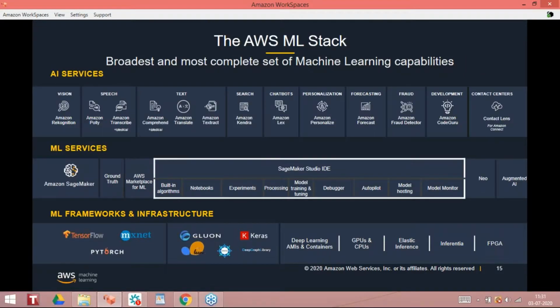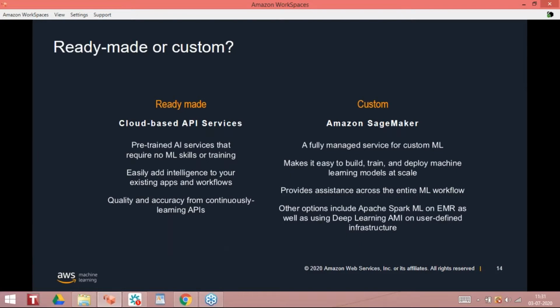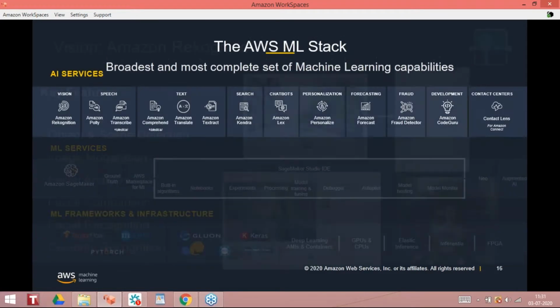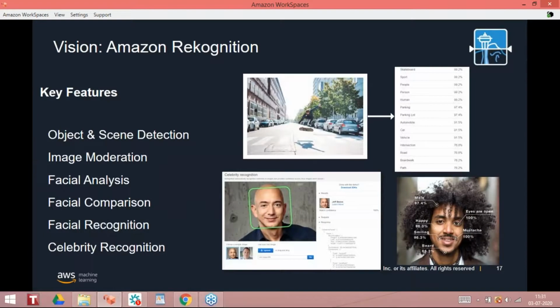And then when we go to the AI services layer, there are different services we have. I'll try to quickly cover some of these services so that you get an idea of it. And if needed, we can have a deeper one-on-one discussion later based on the use case you have.